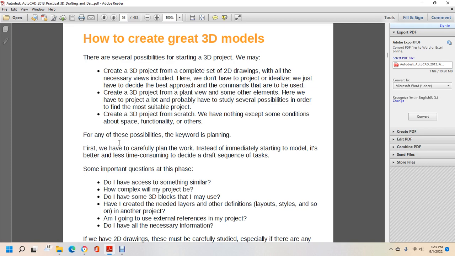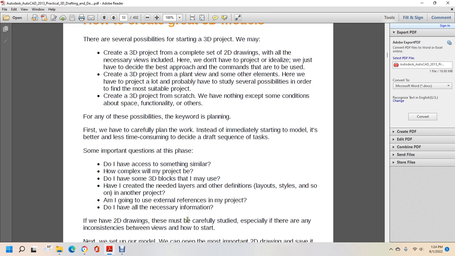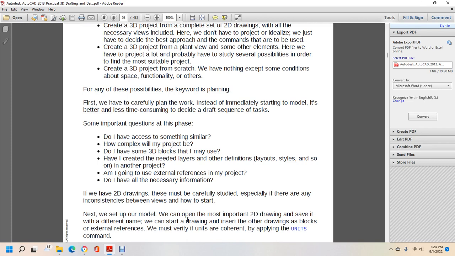Some of the important questions in this phase: do you have access to something similar? Do I have some 3D blocks that I may use? Have I created the needed layers, such as definition, layout, styles, and so on? Am I going to use external references in the project? Do I have all the necessary information? If we have the 2D drawings, then these must be carefully studied, especially if there are any inconsistencies between the views, and how to start.